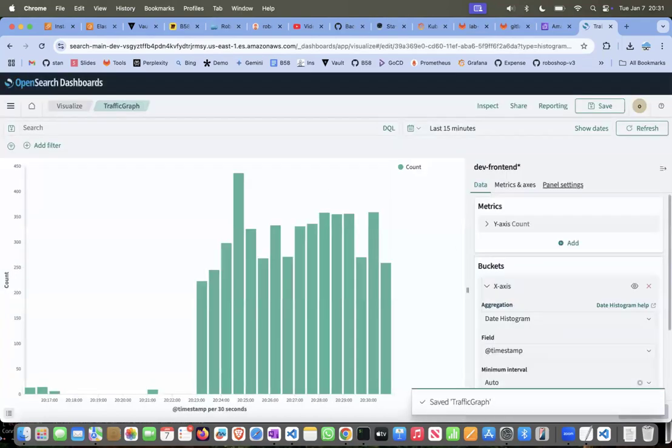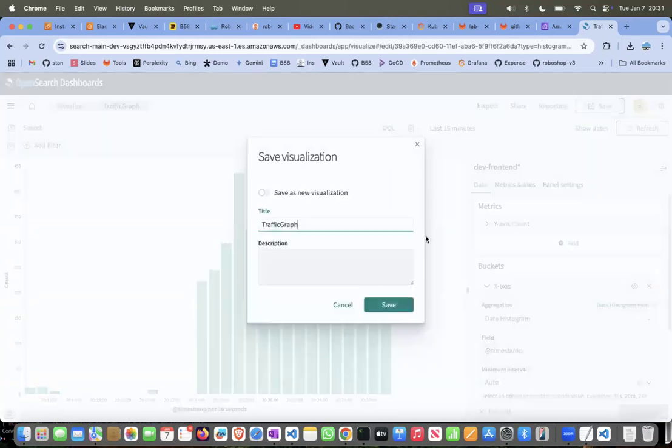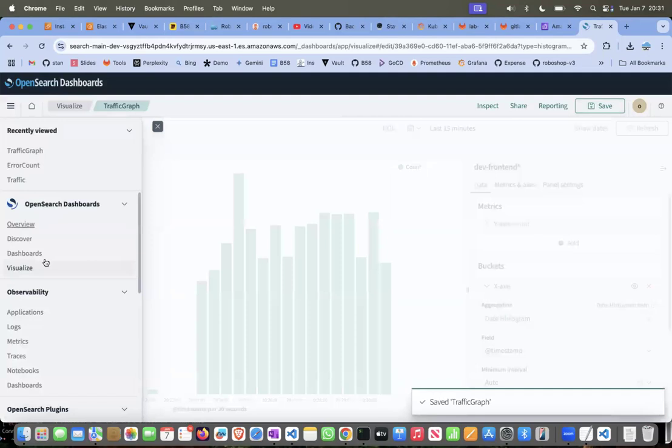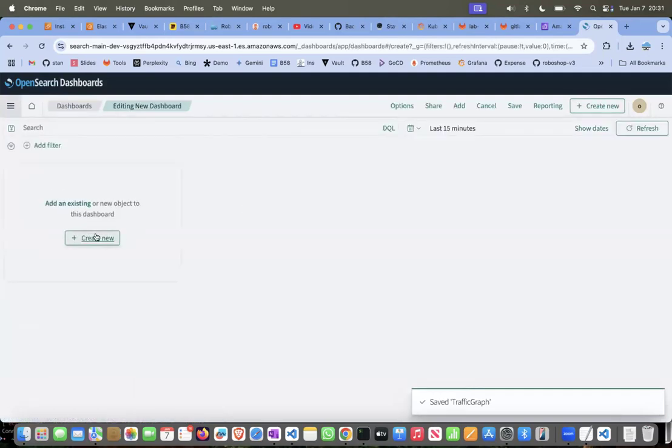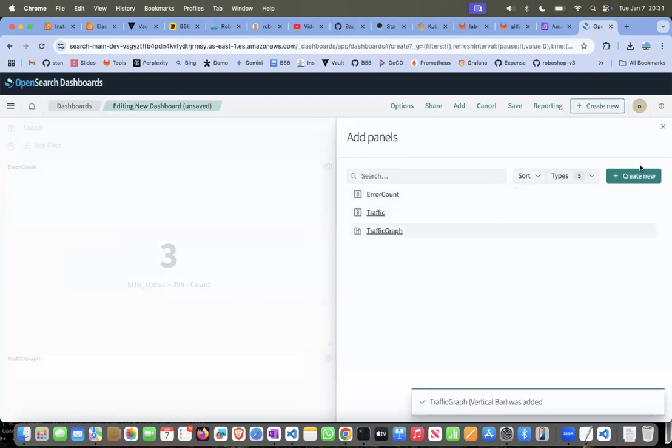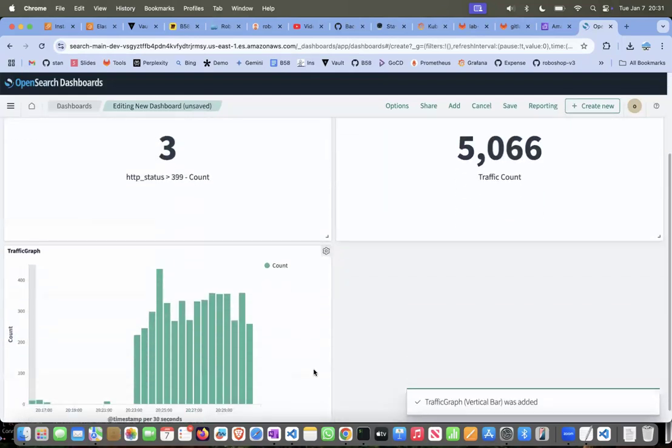Okay, so typically in organizations, you don't destroy the dashboards and recreate, but in training, to keep costs in mind, we destroy them and recreate them. So what I want to do is now I'll go to the dashboards. Okay, I will add an existing. We have error count, we have this, we have this. So we added all 3.